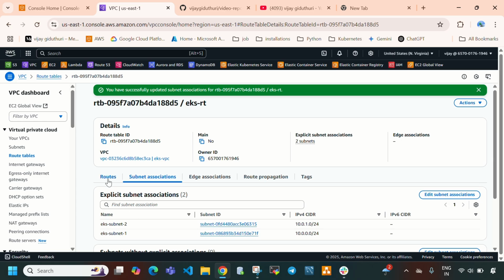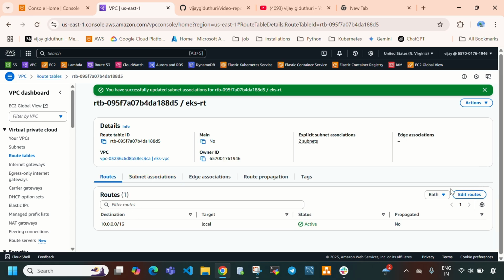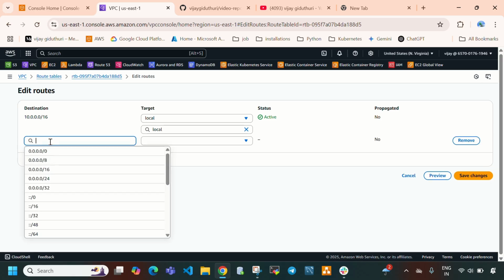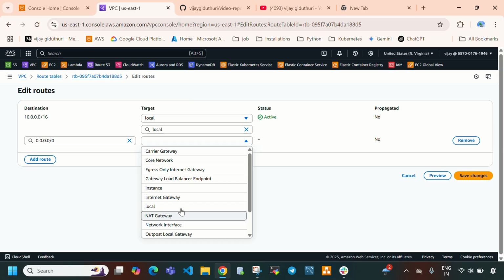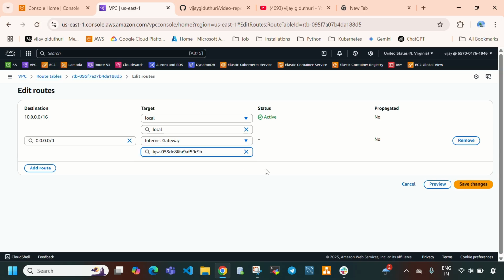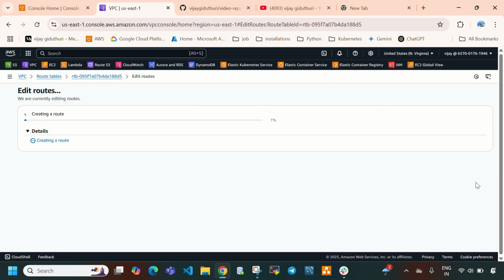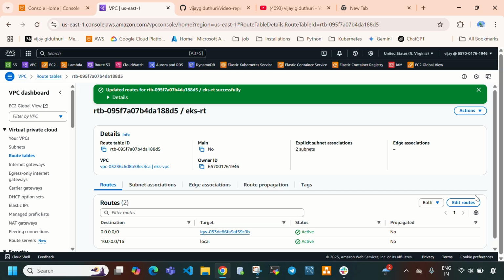Here you can see. Now we need to update routes. Directly select routes, edit routes, add route, and here 0.0.0.0/0. Through the internet gateway I'm going to provide internet access for this route table. Directly select save changes. Now the entire networking setup is ready.